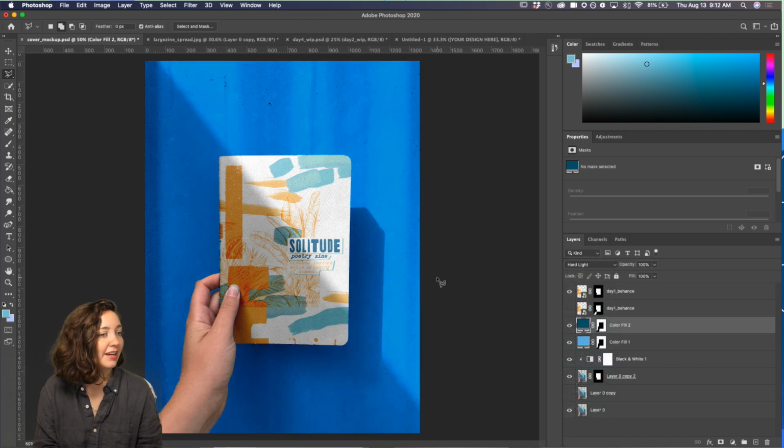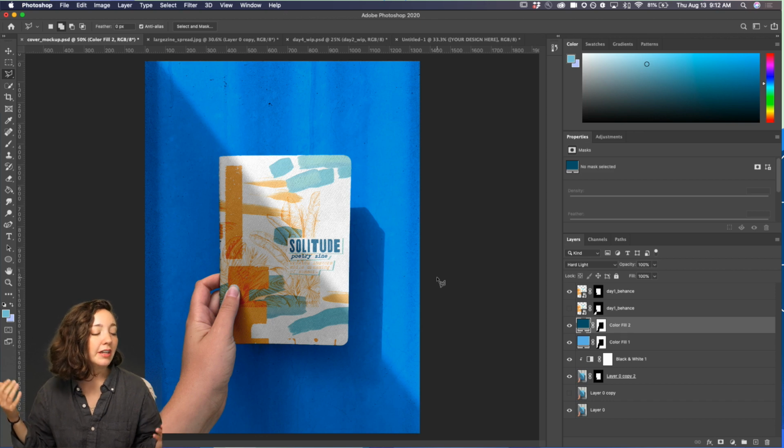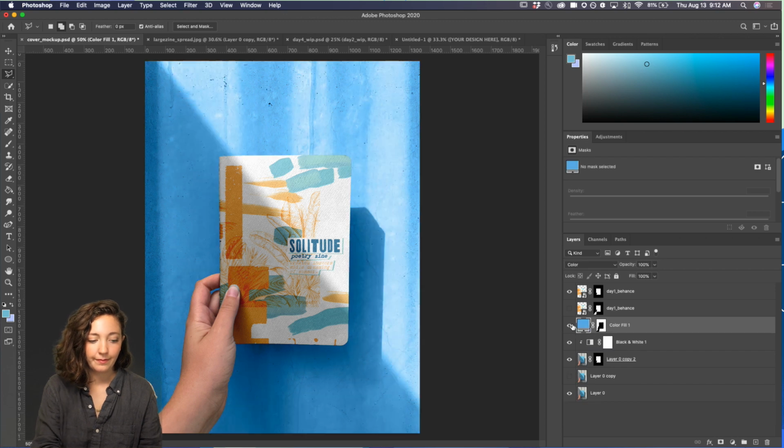I've seen a lot of mock-ups on Behance where it's like a hand holding a book and then the background is like a very bright color. It doesn't really look real, but it is a real hand holding a real book. So yeah, that's something to play with if you're interested.